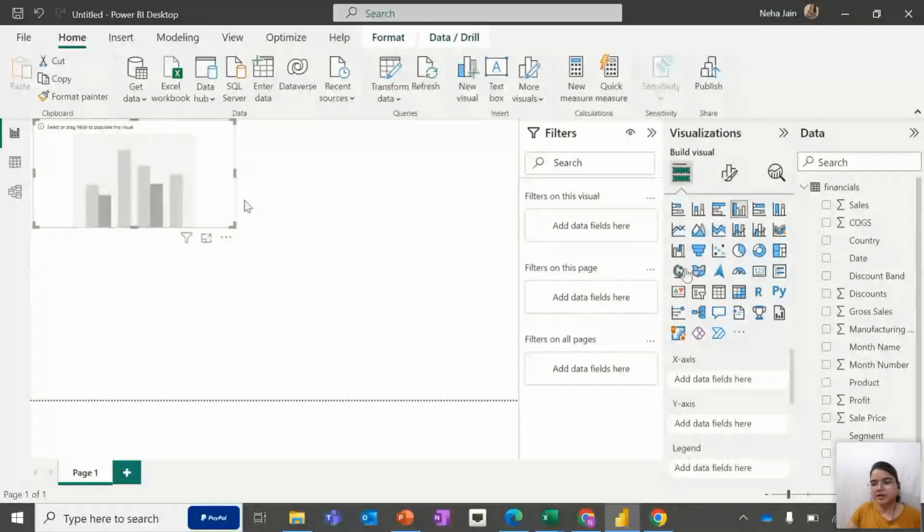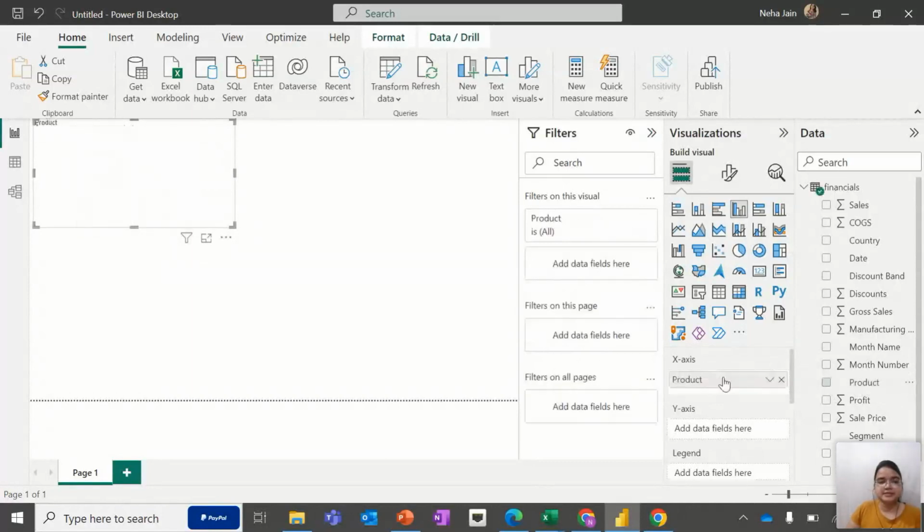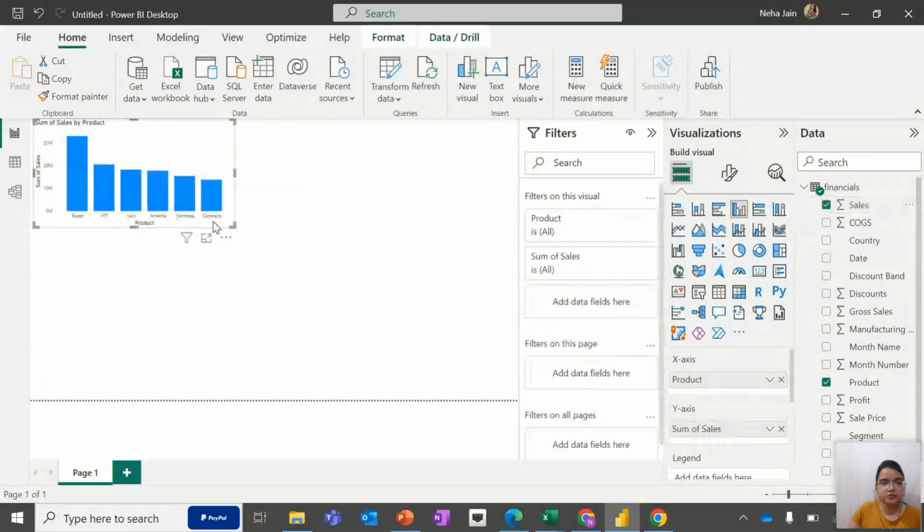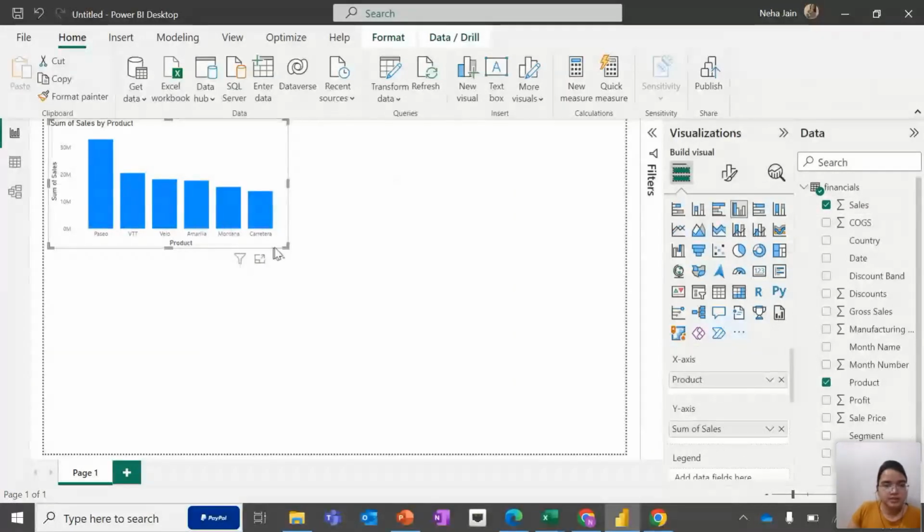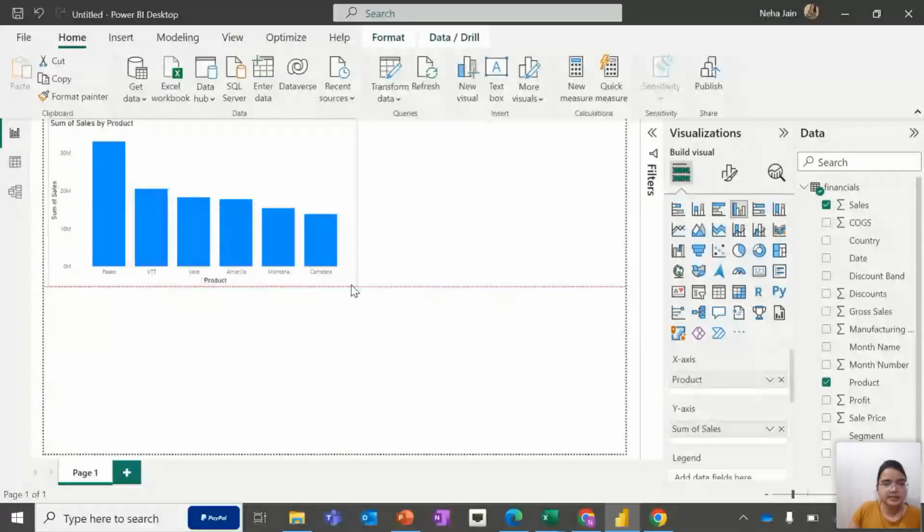Okay. So let's try to analyze the sales at a product level. I'll put the product in the x-axis. I've just selected the product, dragged it and dropped it into the x-axis. And now you see I have the products. For the products, I want to observe how many sales each product is producing. So I'll extract this sales and put it into the y-axis. And now I have an idea of which product is giving me the maximum sales. You see, Pasio is the product giving me the highest sales, more than 30 million.